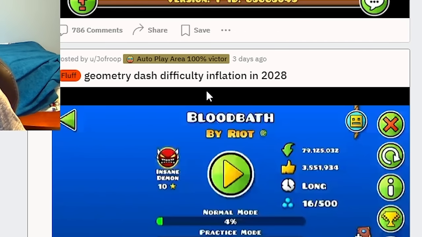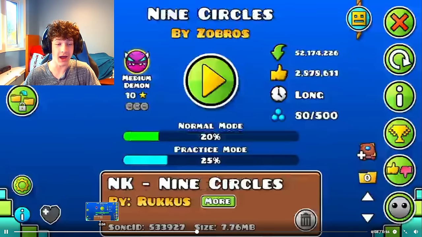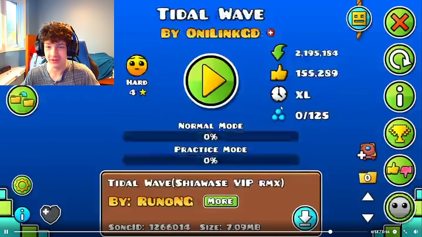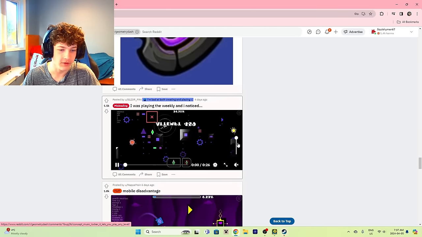Geometry Dash difficulty inflation in 2028. No way. It's gonna happen over time. Retry is gonna be an auto. What do you mean Tidal is gonna be 4 stars? The Bloodbath is gonna be insane. Tidal is gonna be 4 stars as well.